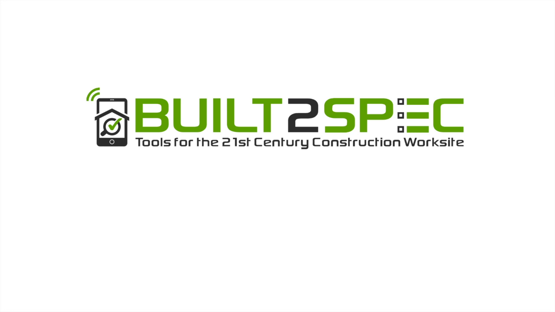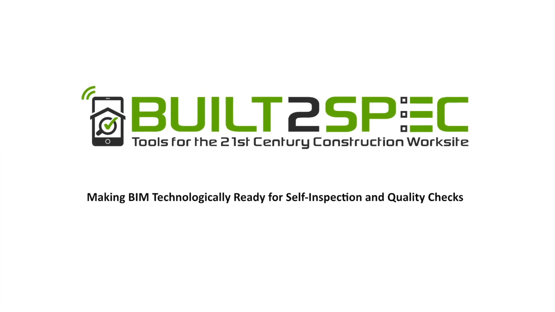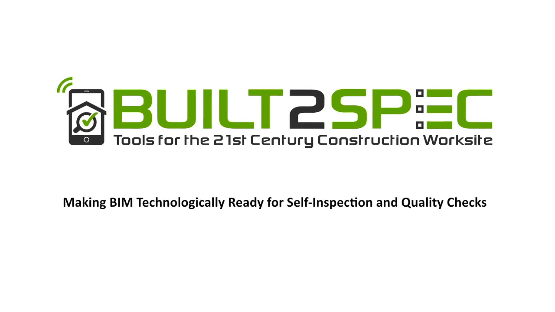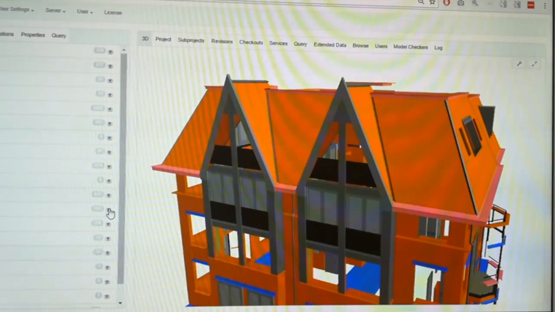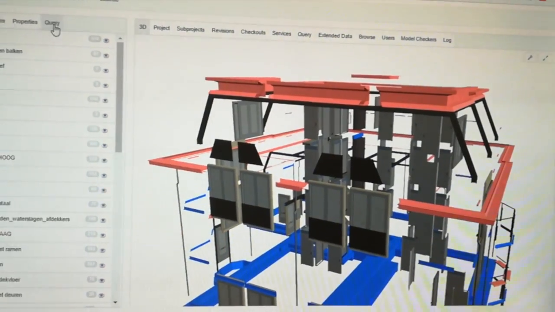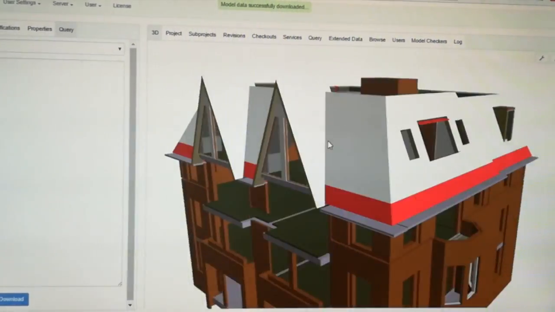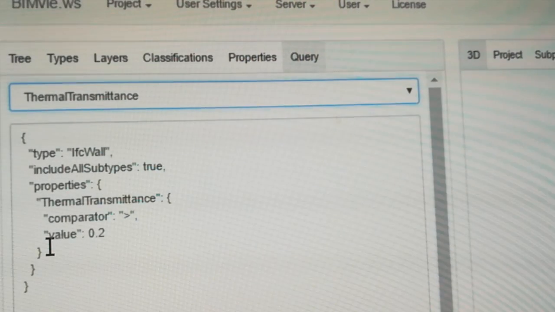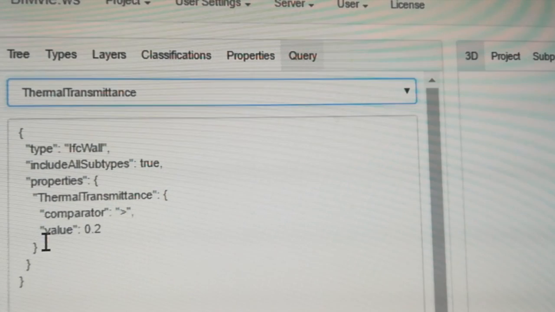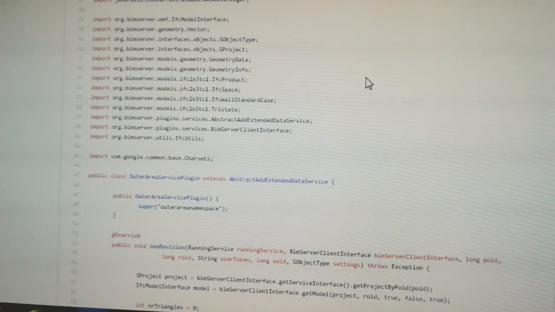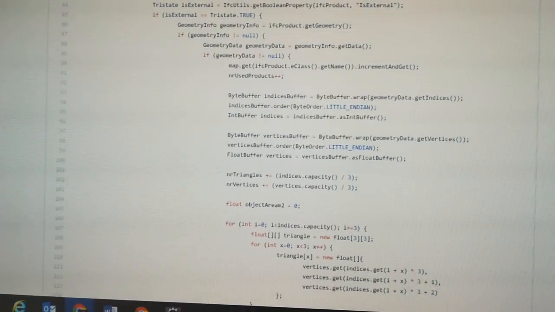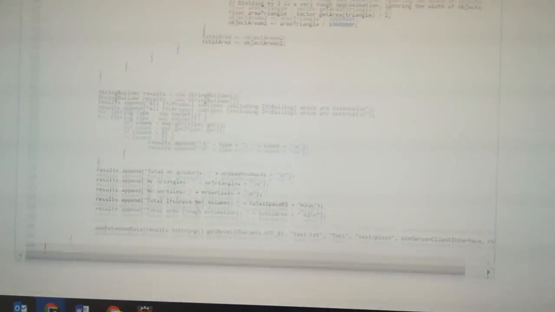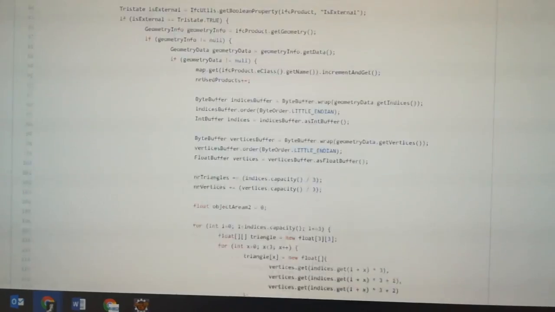During the implementation of the quality checks, the team encountered some major challenges related to the BIM data. We will highlight some in this video. For example, there is no standardized way to query or filter a BIM dataset. Therefore, it is almost impossible to get data needed for quality checks in an efficient way. The Built2Spec team, therefore, developed a new innovative BIM query and filter language based on the JSON format. This development is published as open source and available for all BIM developers. It lowers the threshold for developers to use BIM data in the object-oriented way it is meant to be used.